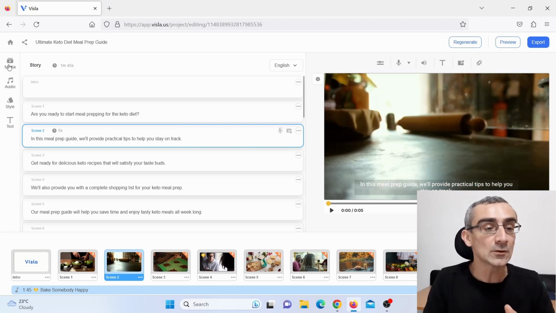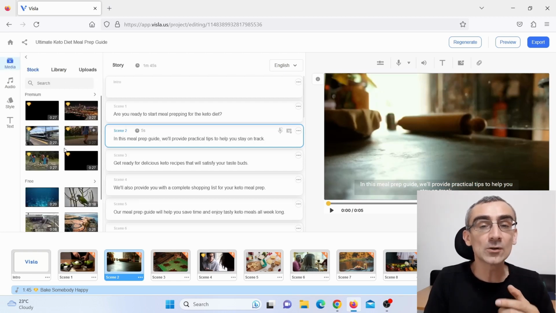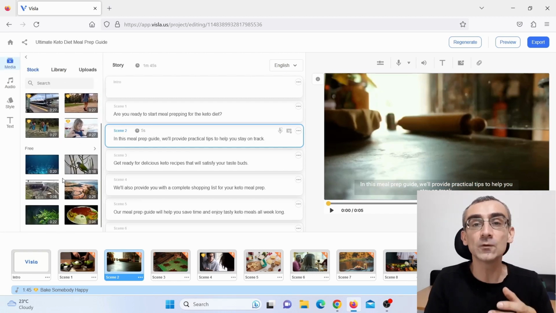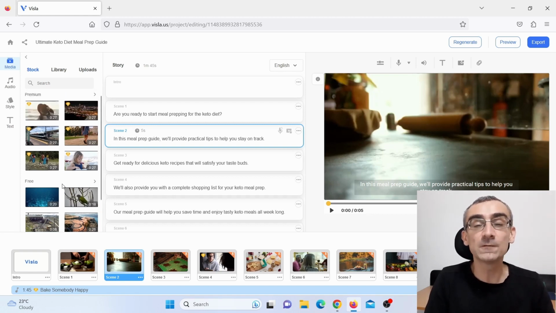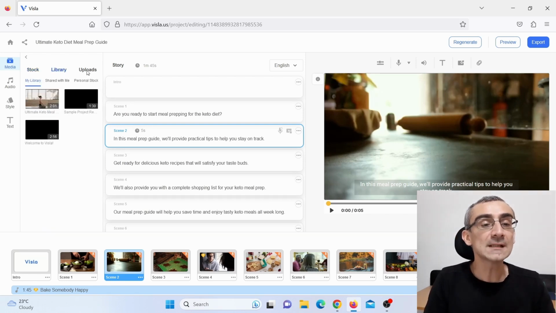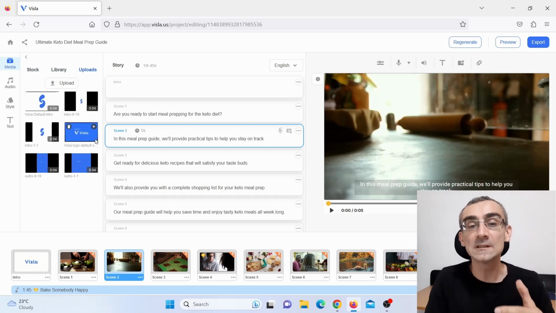Also, when you go here on media, you can use their own media, their own videos and photos. That is exactly what I would recommend, because these are royalty-free photos and videos. You need to use royalty-free photos and videos. You can use their library, or you can simply upload your own photos and videos.